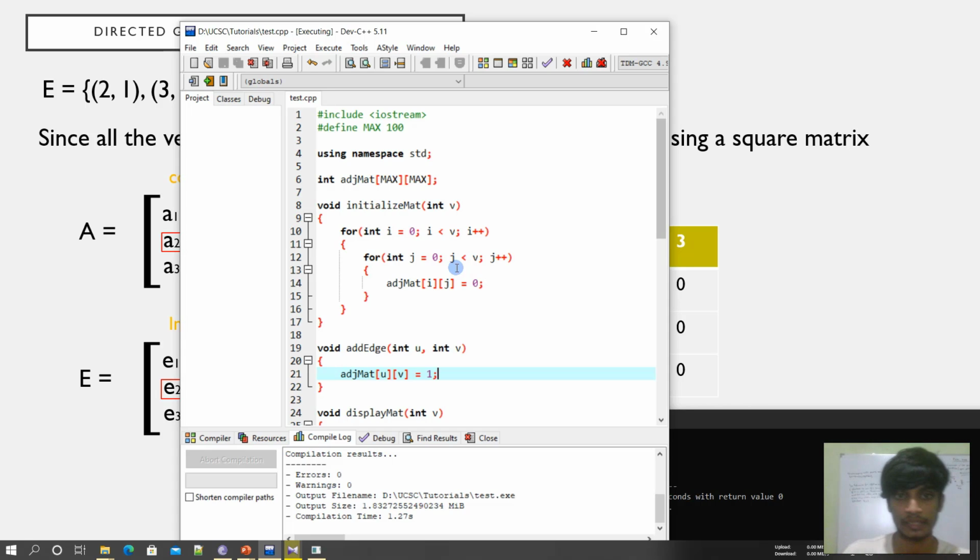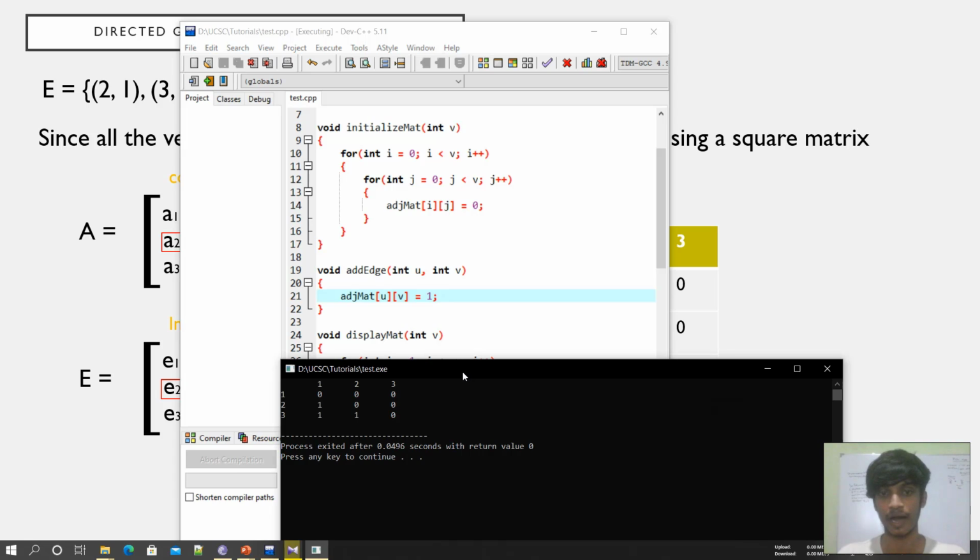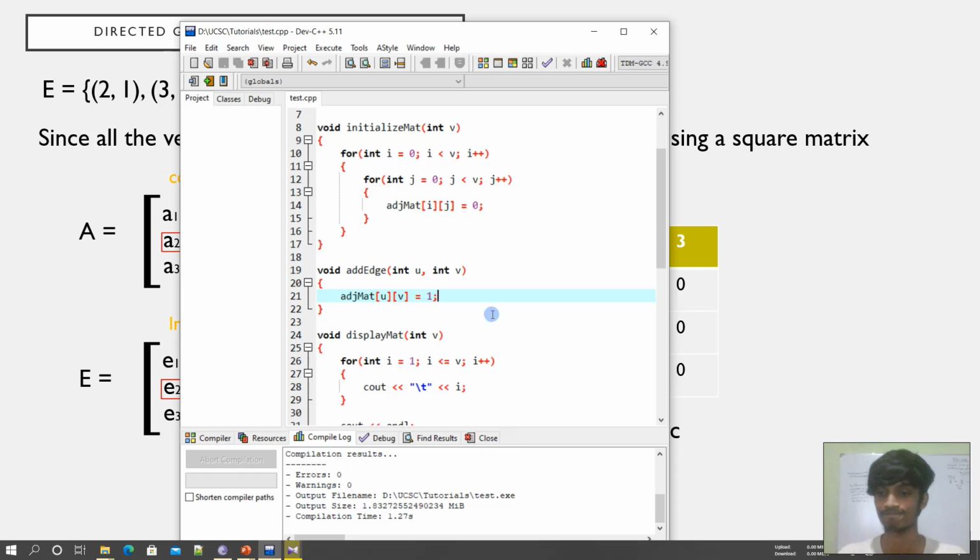If you couldn't get the idea, then it is better to watch the previous video because I explained everything there. I just coded very fast here because it is the exact same thing we discussed earlier. The only difference is I removed one line from here. So this is how we represent a directed graph using an adjacency matrix.